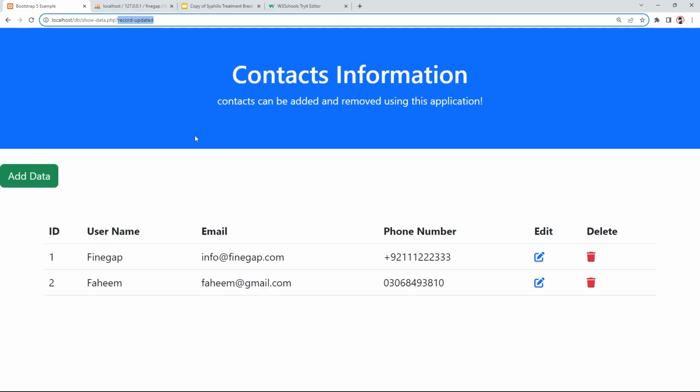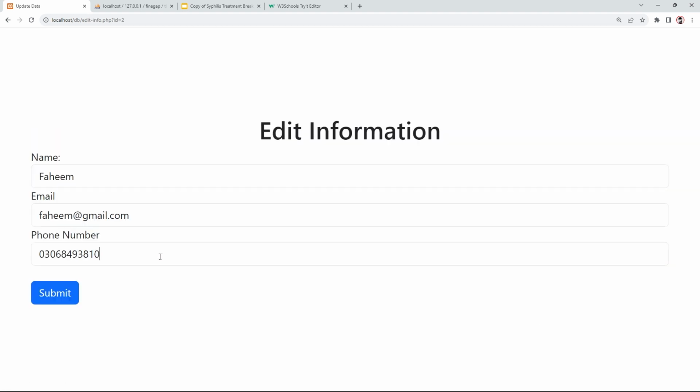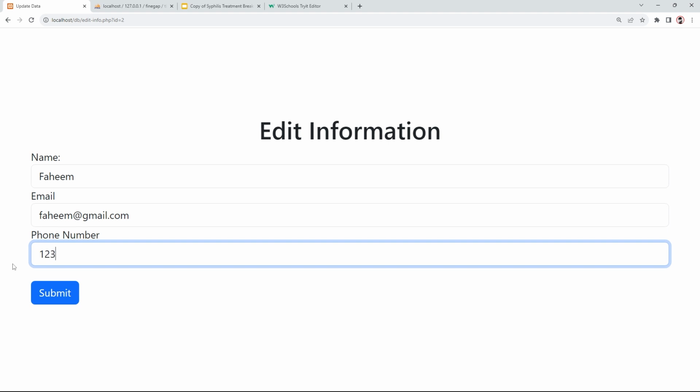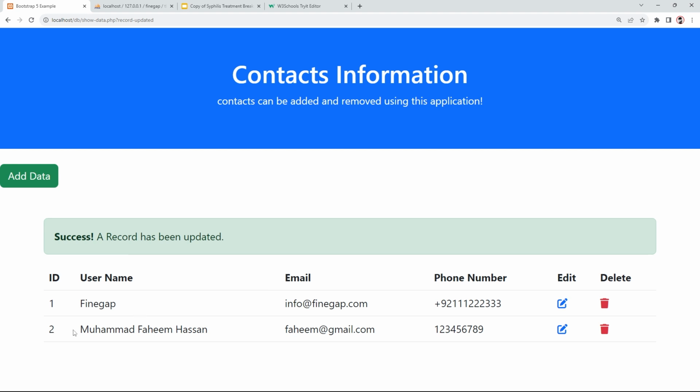Currently you can see that because this key is set in our URL, when I refresh, the user will see this notification. So let me edit this again. This time I will edit my phone number. I will click on edit, remove this phone number and type a dummy phone number from 1 to 9, and at this position I will type my full name, Muhammad Fahim Hassan. When I click on submit, you can see that the record has been submitted, our phone number and my name as well. So friends, this was the technique by which we can update our record.